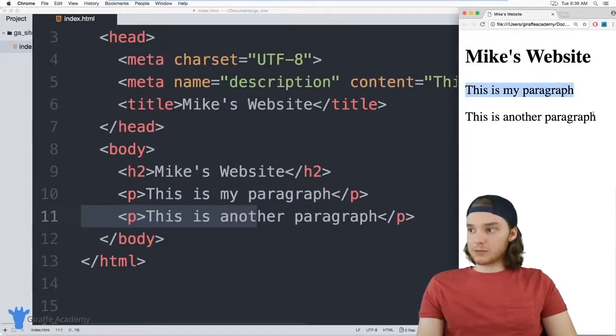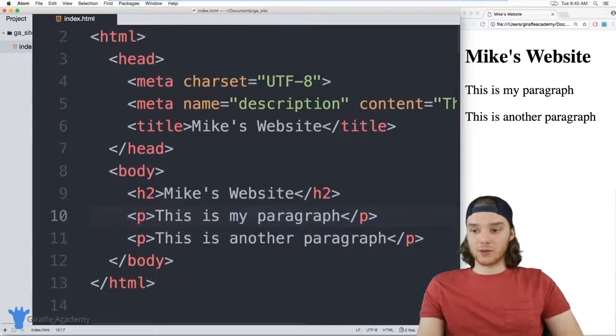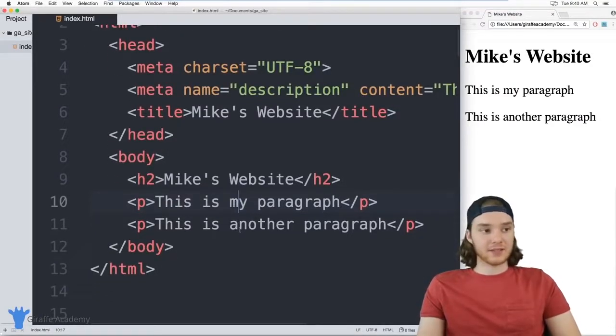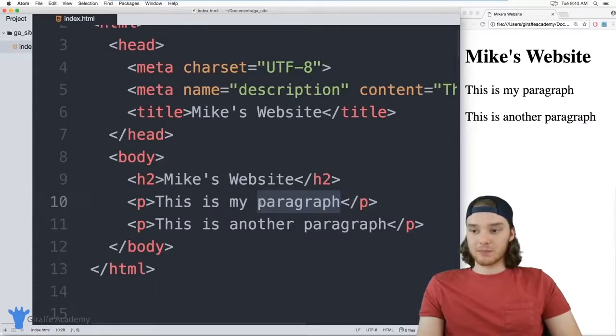So we have this paragraph, and then we have this paragraph, and they're just lined up like that. And you can put as much text as you want inside these paragraphs. And generally, whenever you're writing out a block of text, you're gonna wanna use this paragraph tag. Now, we can also style some of the elements inside of this paragraph. So let's say that I wanted this word here, paragraph, to be bolded. Well, I can use another special HTML tag, which is the bold tag, and this will make this word bold.